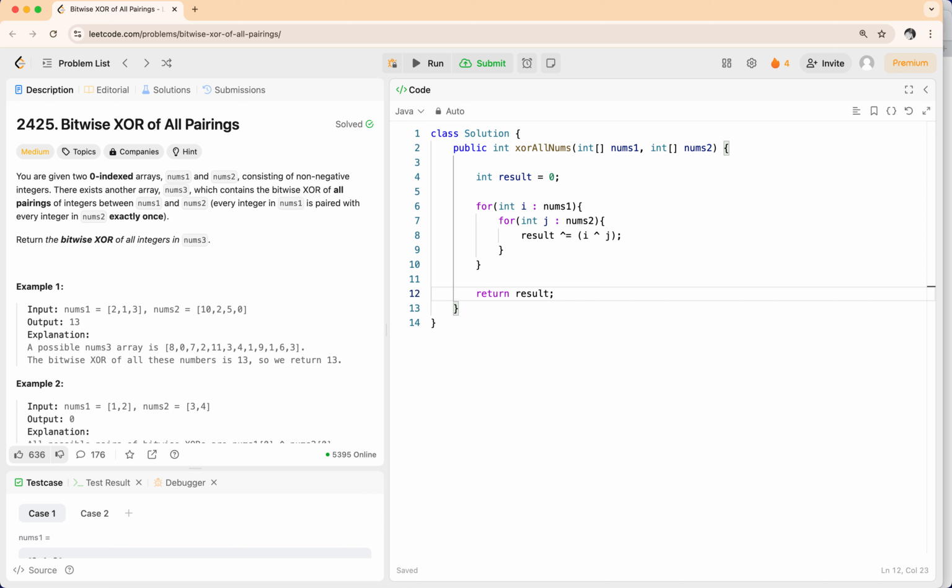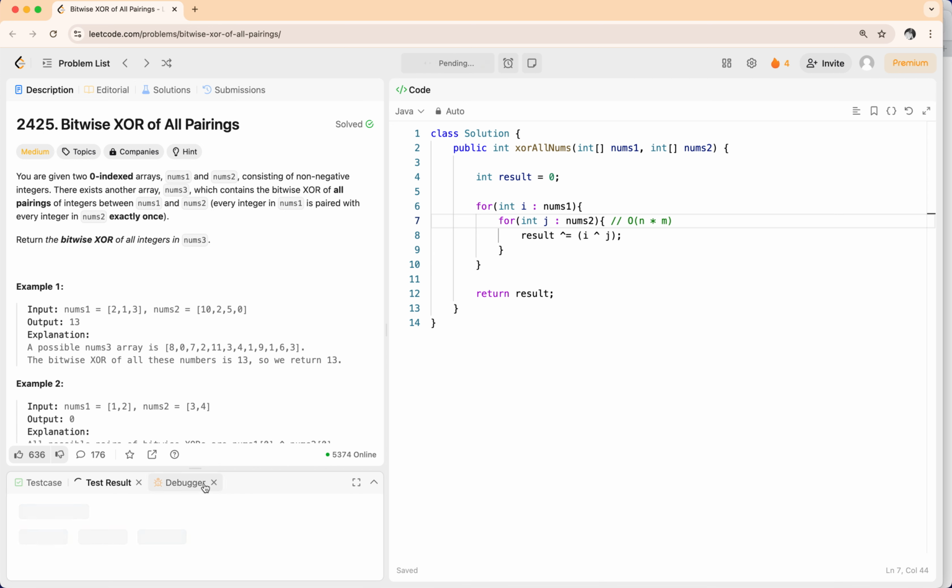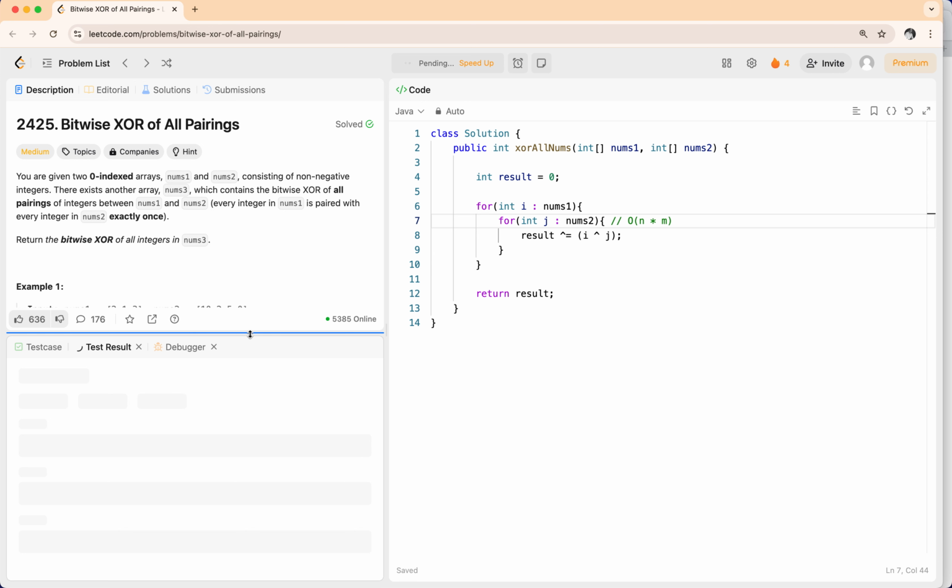See, there are these two nested loops, so the complexity of this is going to be n cross m, where n and m are the lengths of nums1 and nums2 respectively. Let's see whether this is working fine or not. So this is working fine. This is what the problem is asking and we are doing, so it is going as per the problem description and it is being accepted.